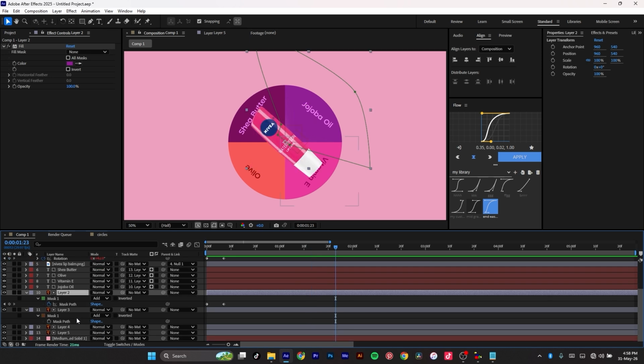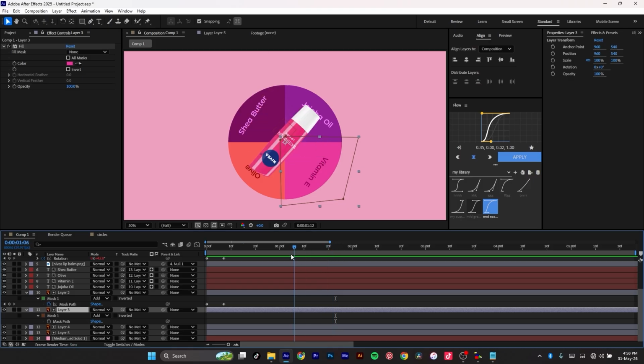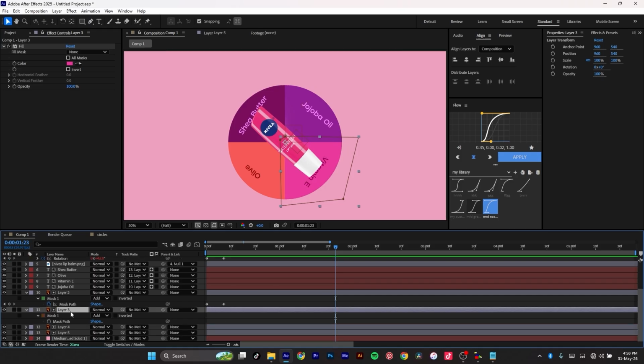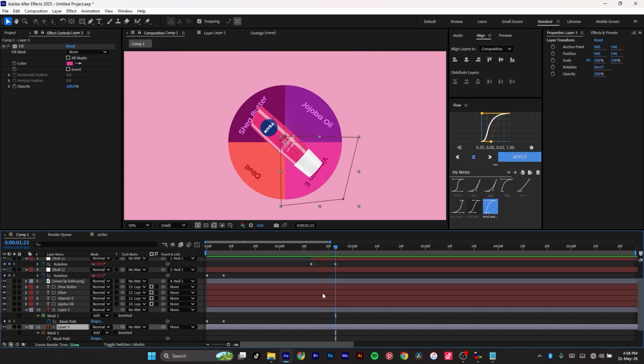Sorry, I think there is a mistake. We create a keyframe on this part. So let's see, I hope we haven't tampered with it. Okay, so we create a keyframe on this mask on the layer 3. So this is what's gonna happen.